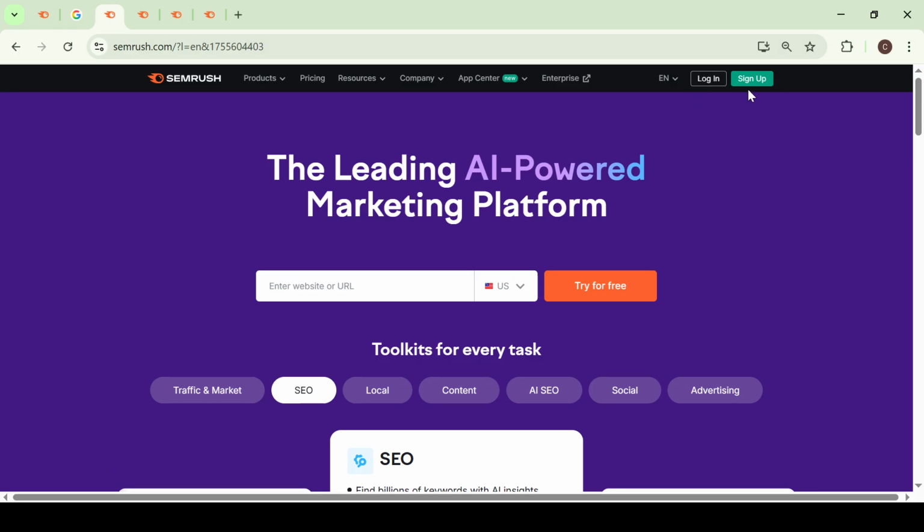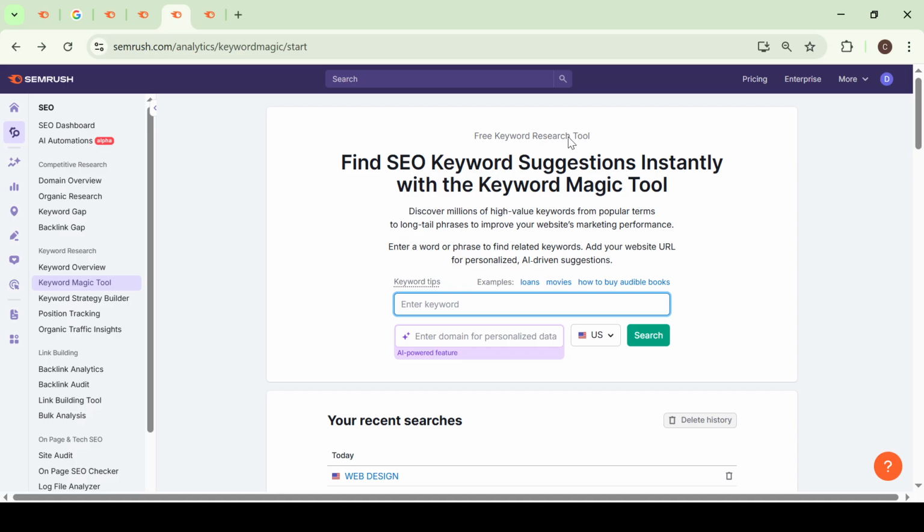With your Semrush account ready to go, we'll dive into one of the platform's most powerful features, the Keyword Magic tool. This gadget is truly magical when it comes to uncovering potential keywords that can make your content stand out. Begin by entering a broad keyword related to your niche or business. This starting point is pivotal as it sets the foundation for generating a robust list of keyword ideas that match your niche's theme.